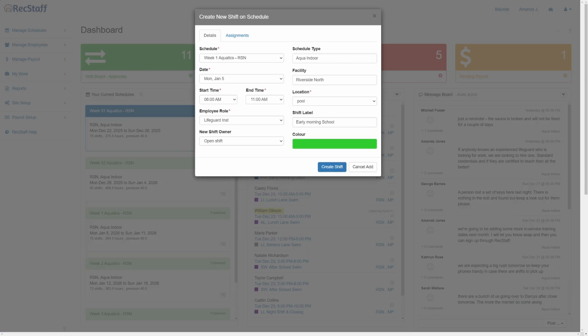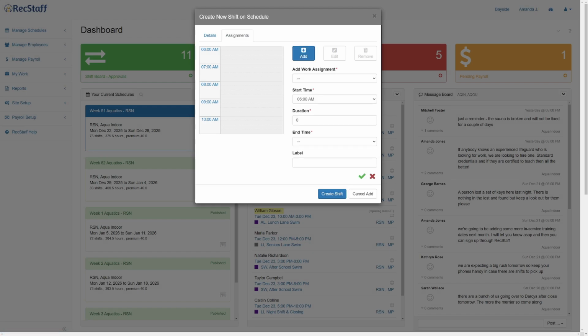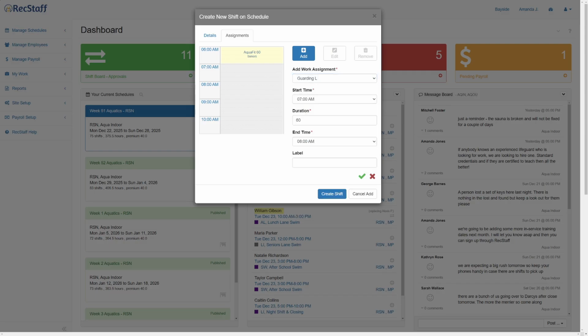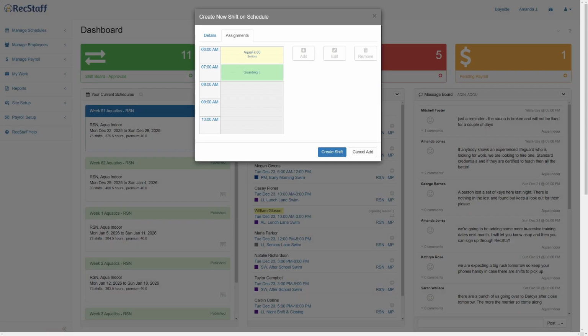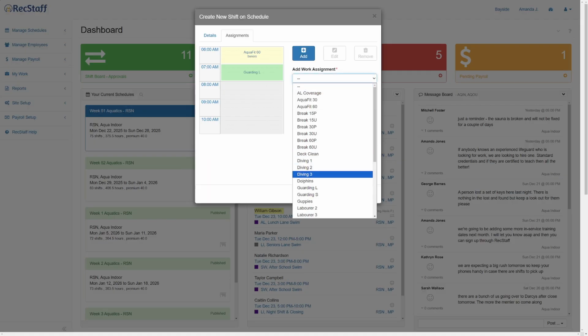Once I have the basics of the shift ready, I can go to the Assignments tab and start adding work assignments. Click on the Add button, select the work assignment. By default, it's going to drop it into the first available space. Put on a label. I'm going to add another work assignment. This time we'll add an hour of guarding. And finally, we'll add some coverage of the diving pool.